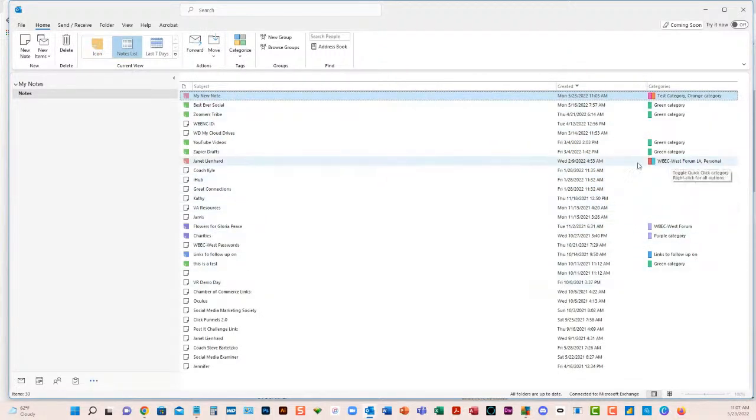And by the way, you might notice that one of my notes actually has 2 colors associated with it. You can associate a note, a to-do item, an email, a calendar item with more than one category. So then when you're listing the categories, you actually see all the colors that it's associated with and the name of the category. So this one is Webeck West Forum, LA, and personal. This one up here is test category and orange category. So that sometimes makes it kind of nice when you have something that doesn't fit in just one bucket.